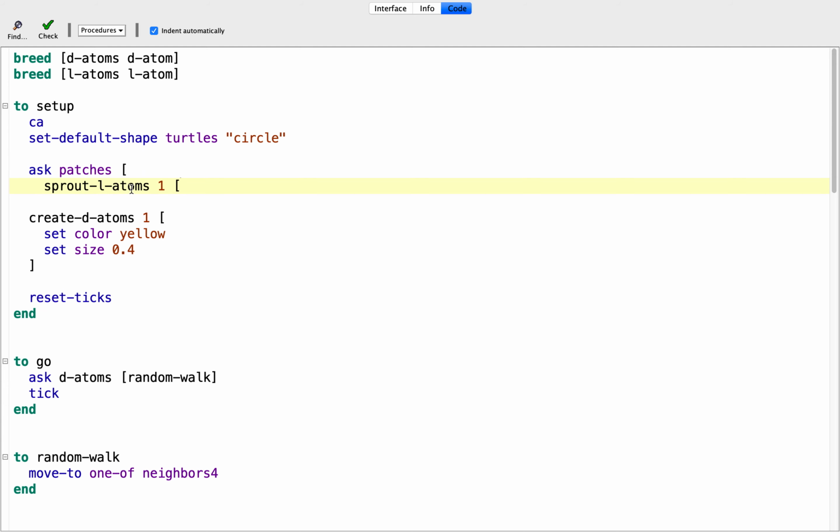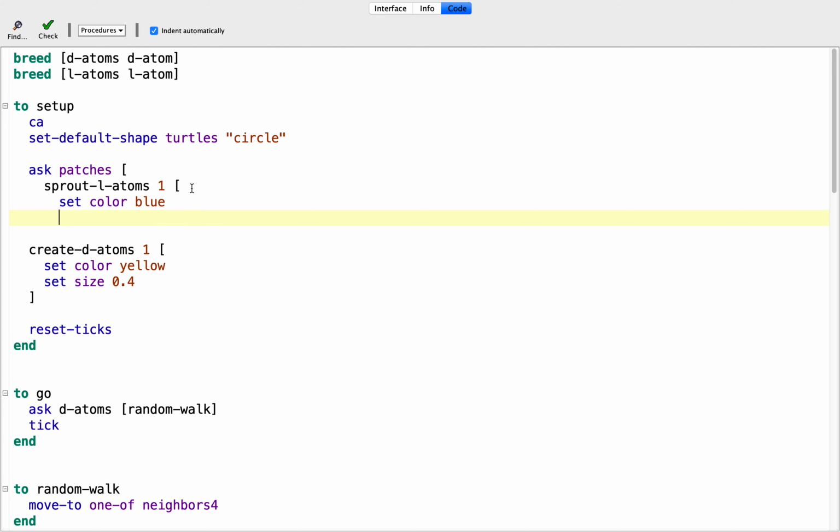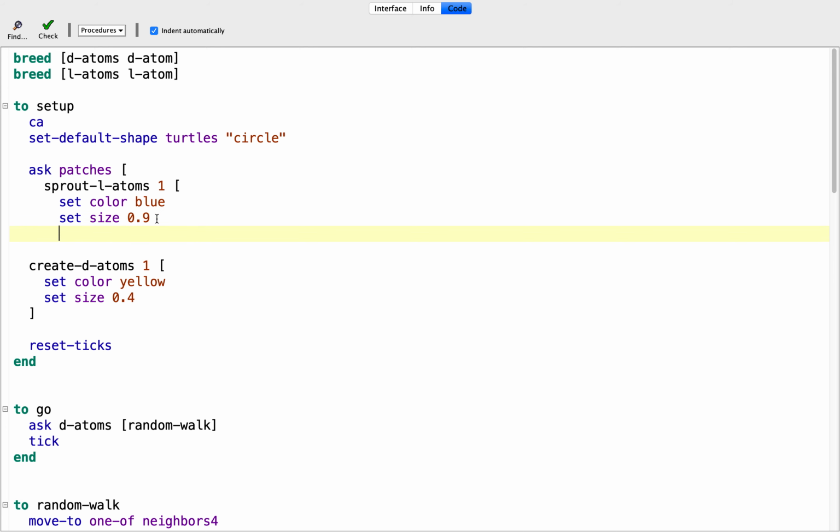This is a built-in command where a patch will create a turtle, and the turtle will start out sitting on top of that patch. And let's make our L atoms blue, and we'll set the size to slightly smaller than a patch size. By the way, these sizes are relative to the size of a patch, so size 1 would be the same size as one patch.